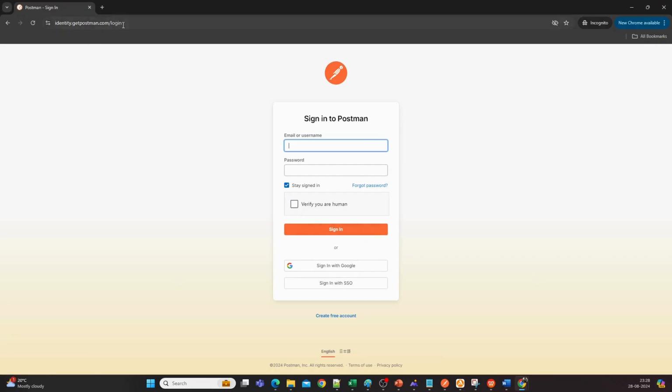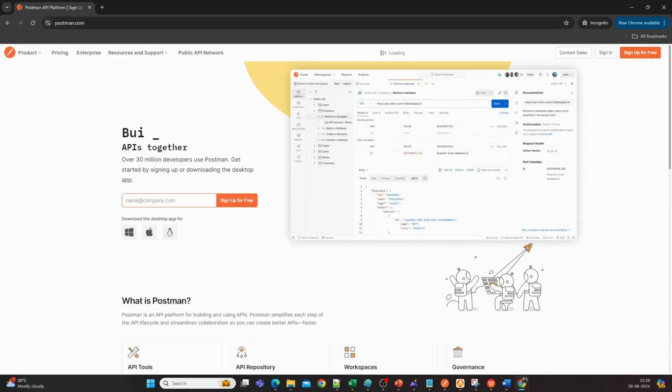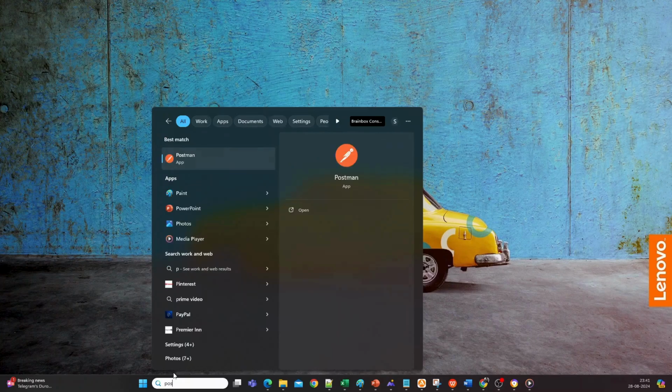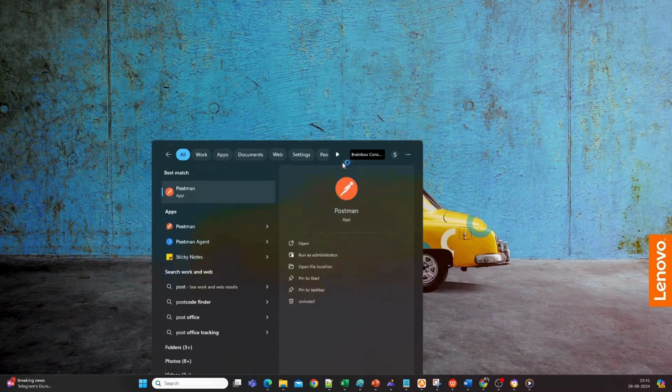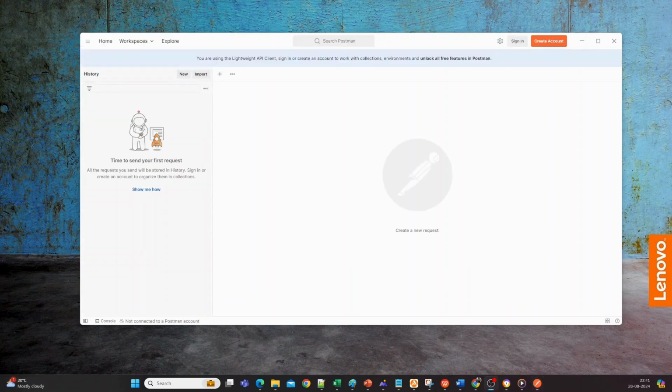Then I will come back to the home page. Click on the start button, search for the Postman application, and open the application. It takes some time to open the application. Wait till the application is open. Now the application is open.